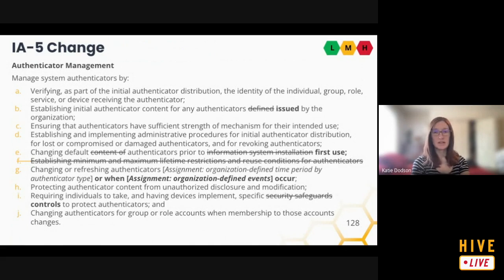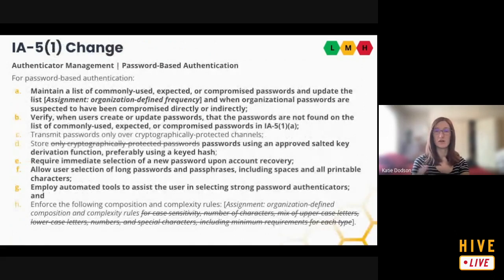Part E, you have to change the default authenticators prior to first use. So the language there for first use was changed. Part G, you also have to change or refresh the authenticators when organization-defined events occur. And then again, some language changes here. Security safeguards is now controls.